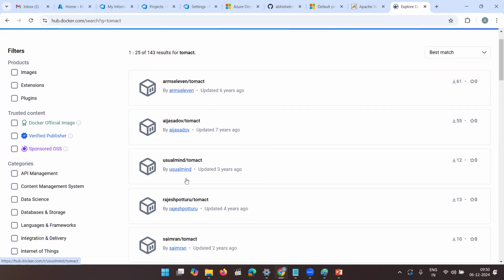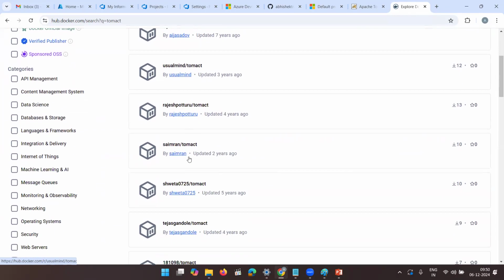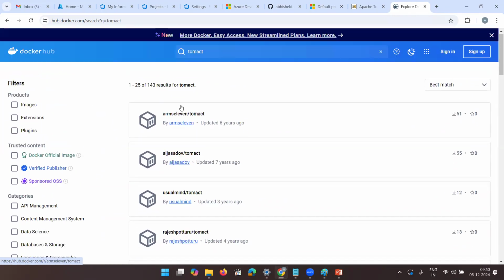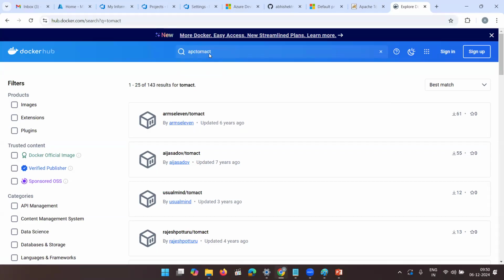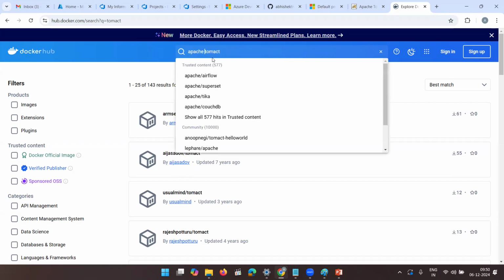Okay, so these are the repositories. Under these repositories, you will find Tomcat. So let's find the Apache repository. The company itself might be having a repository as well. So these are some users which are having their open, public repositories. But I'll go for the Apache one only. Apache Tomcat.